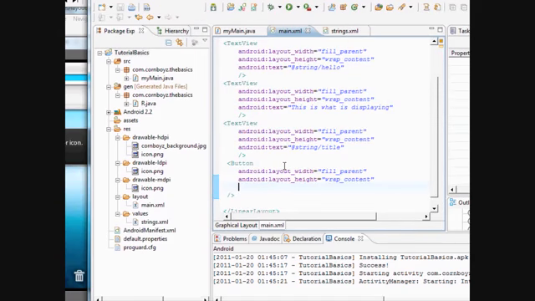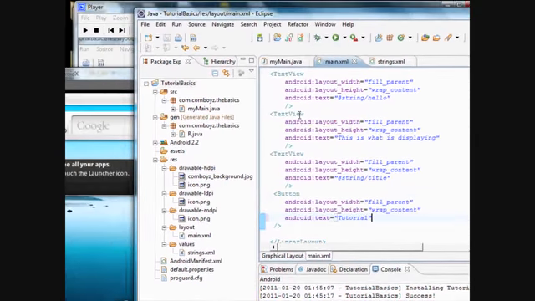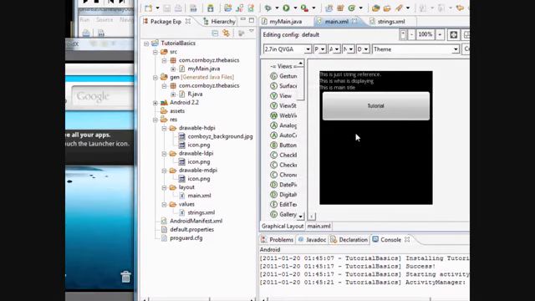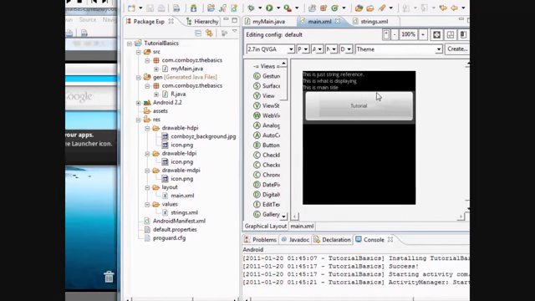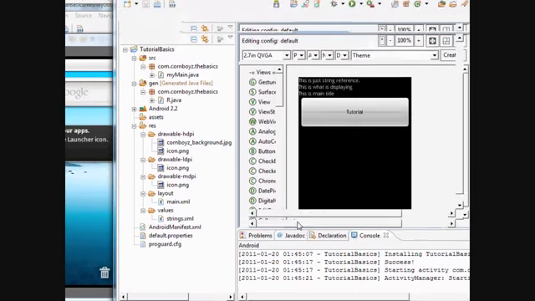Pretty cool, huh? But we want some text. Just copy again because I'm lazy. Text. We'll just call this the tutorial button, or just tutorial. That's fun. So we're going to save that. We're going to give it a look. Alright, that's pretty cool, but you know, that tutorial is pretty small.